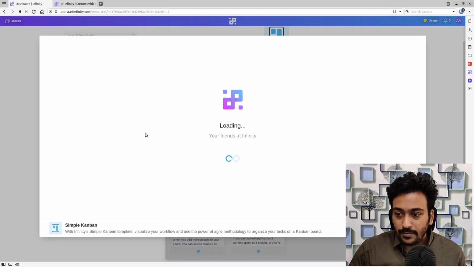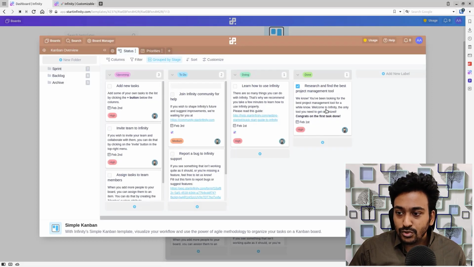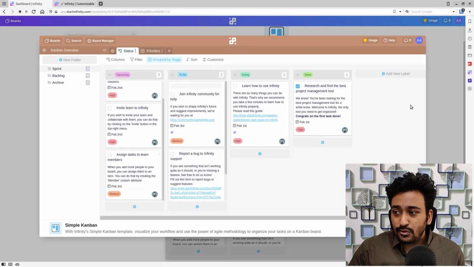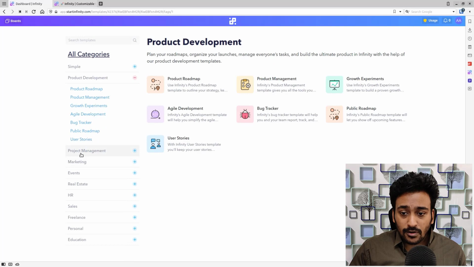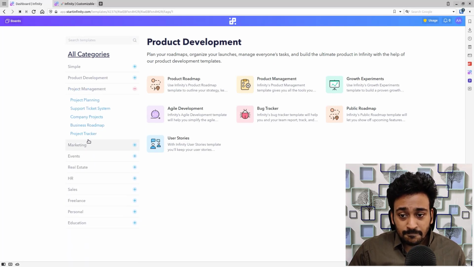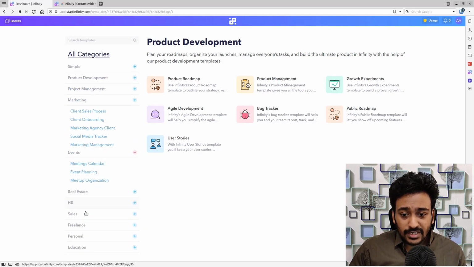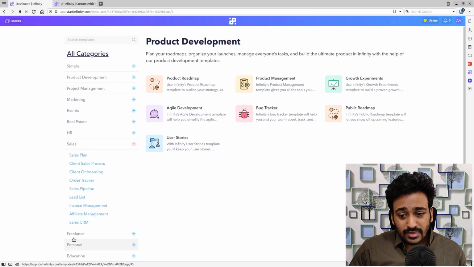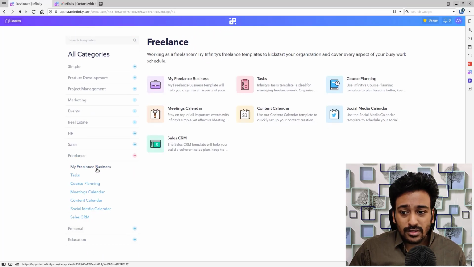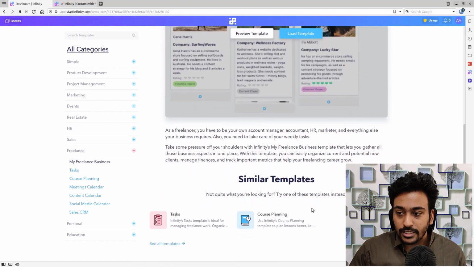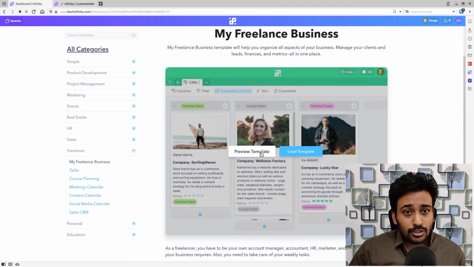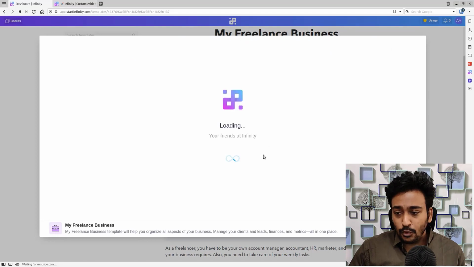For example, if I come here, it will take time to load, and it shows a preview with demo data, so we can choose it. And if you want to use it, we can use this template. Based on that, they have a lot of different sections, for example, roadmap, events, sales. These are just showing you all the different templates, with a basic description, and they also give you an option to preview it before importing.